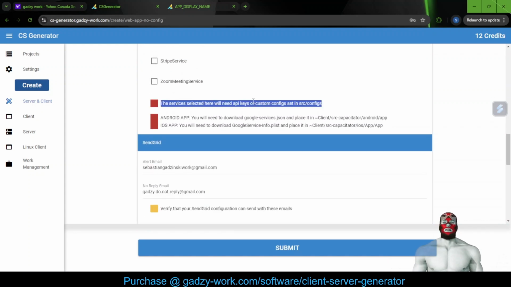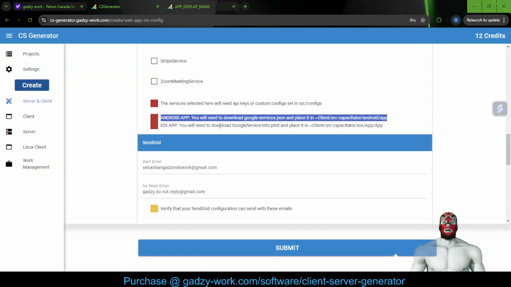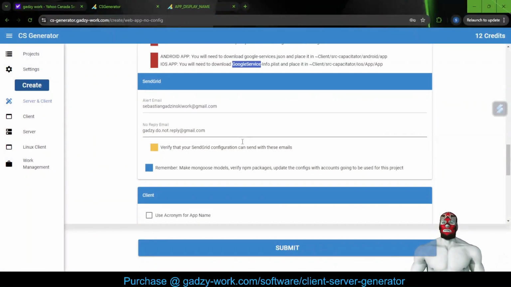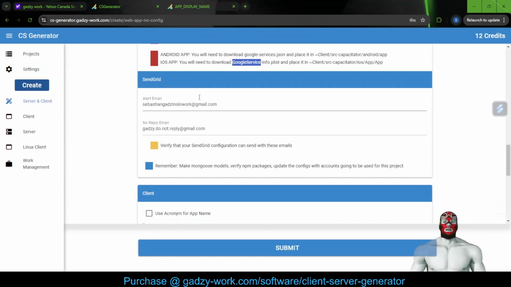These services you need the API keys instead of src configs. And if you're doing an Android app, you need to ensure that you have the Google services where it's supposed to be, and the iOS app, you need to make sure you have the info plist. So SendGrid. SendGrid is a really good email API that allows you to just send emails. They worry about everything. You just have to give them the HTML and some information on where you want to send it, with what email you want to send.